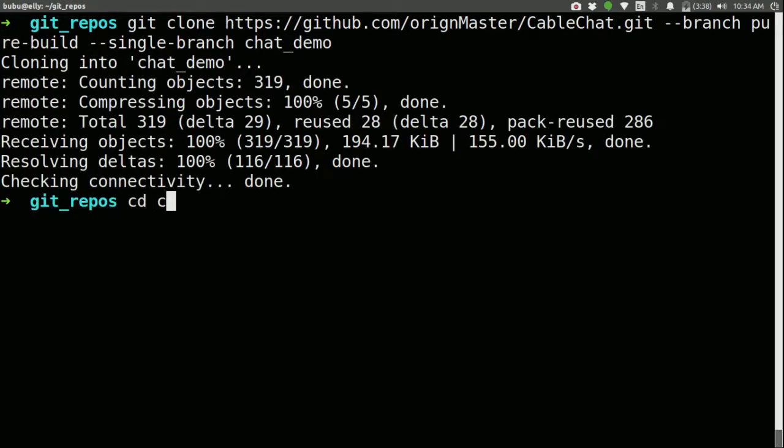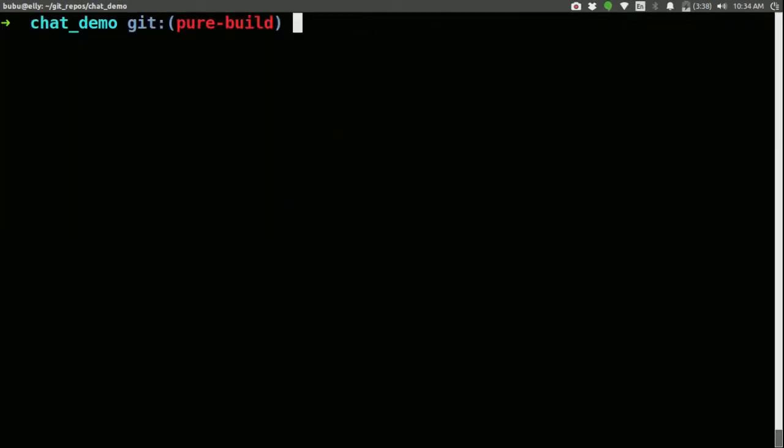If you cd into the chat demo directory, you realize the pure build branch is active. So you can change the branch name to master with git branch -m master. We are going to be pushing master to Heroku because Heroku uses the master branch. To make sure this master branch is working properly, let's run it on a local server.